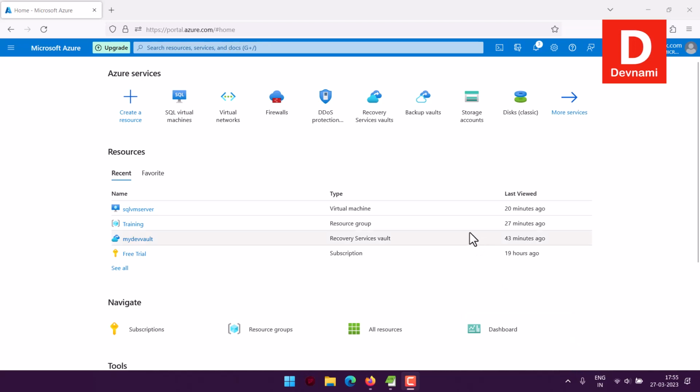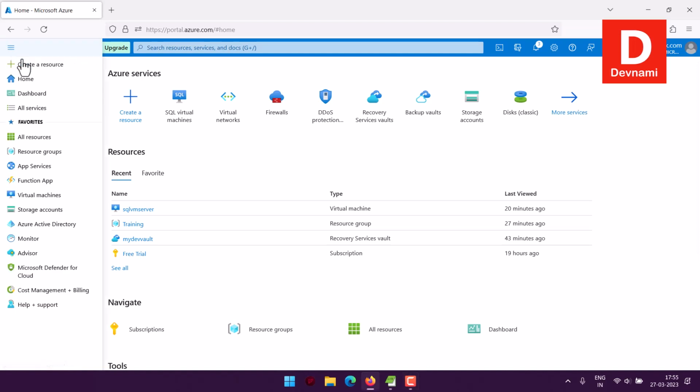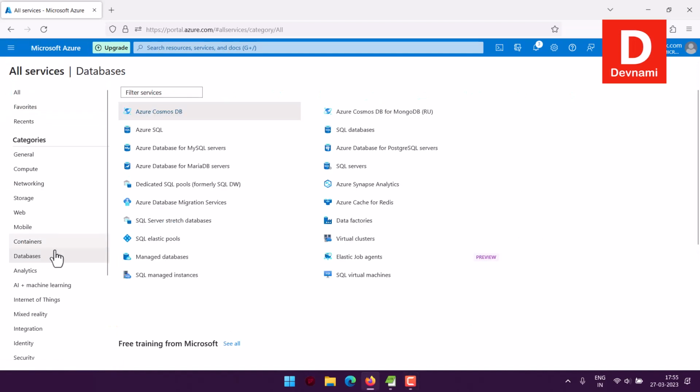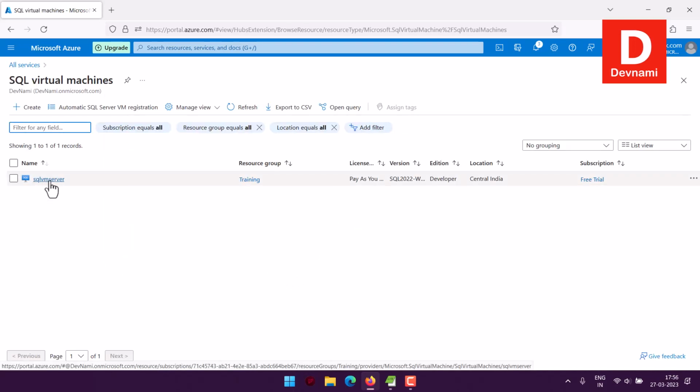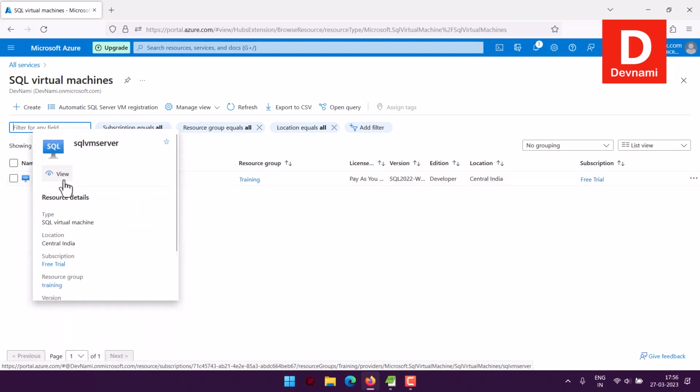Okay, so let's take a look at how you can create a SQL virtual machine and then connect that SQL instance with your SQL Management Studio. Now we log into our Azure portal and go to all services. Here within database, I will click on SQL virtual machine. Currently you can see we have one instance already.